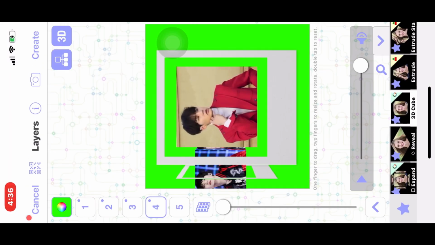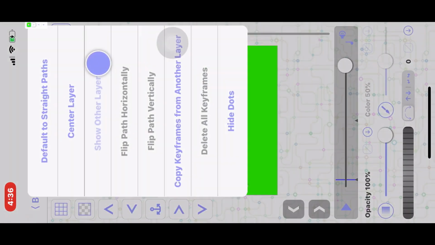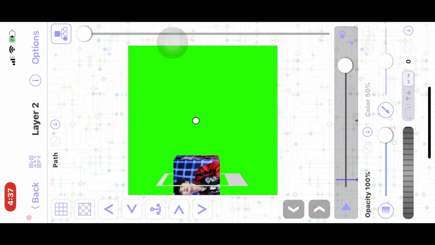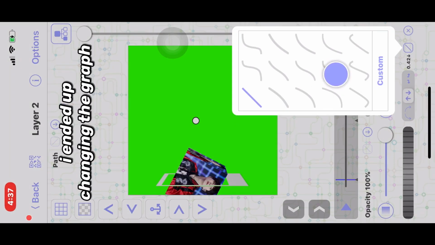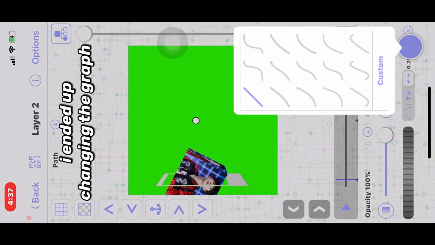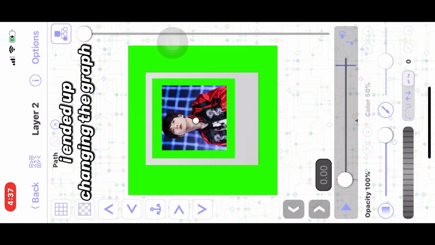And then lastly, just to add something extra, I'm just going to go to the first cube and just play around with like these little up and down arrows and the left and right arrows. Just play around with it like that. I usually just go here and I just add these like S graphs like that, and just play around with it.